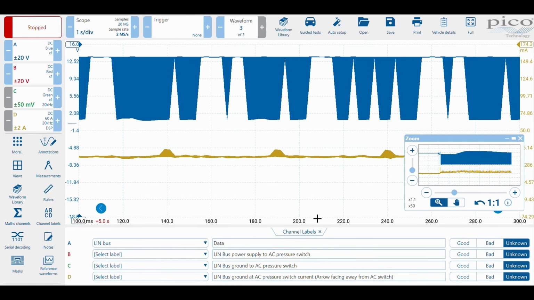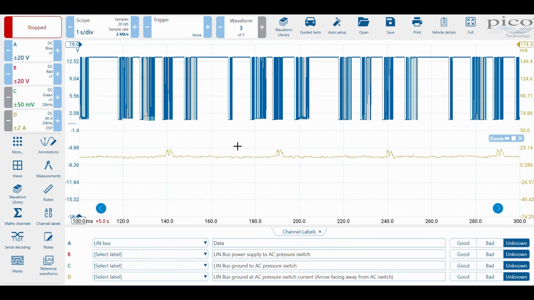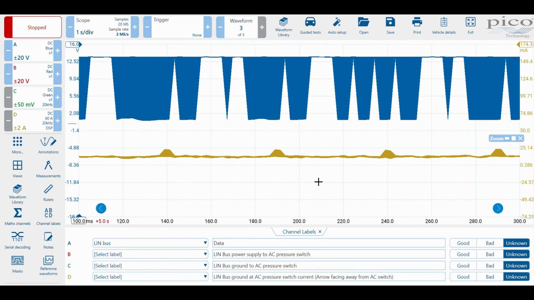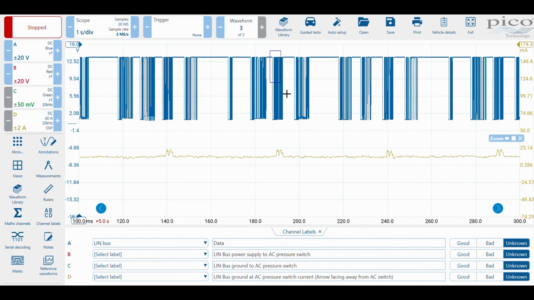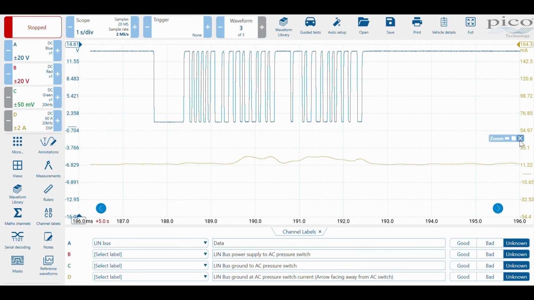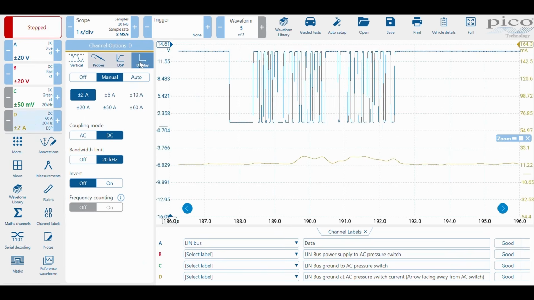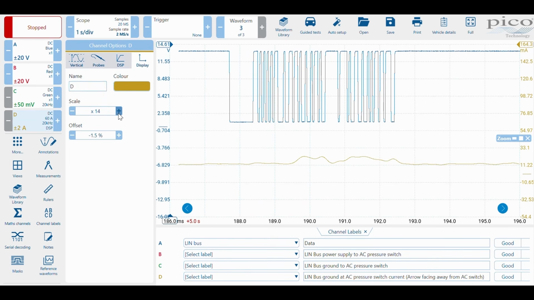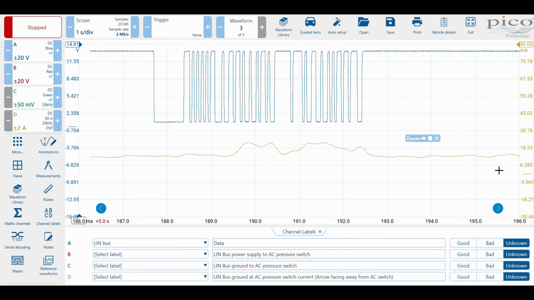So let's zoom in. And we'll zoom in again. And we'll increase the scaling. Let's use the display here. We're up to 14, 18. It's quite a lot of increasing the amplitude on the scale. Nevertheless, it works really well in this scenario.